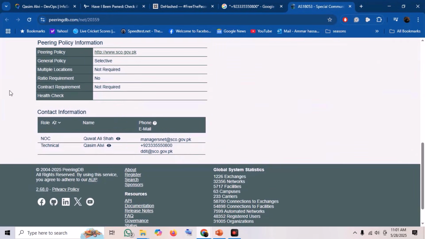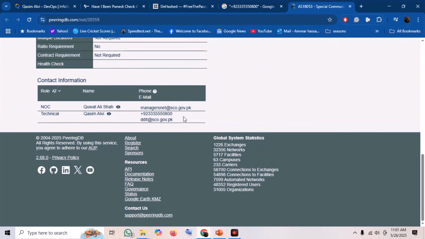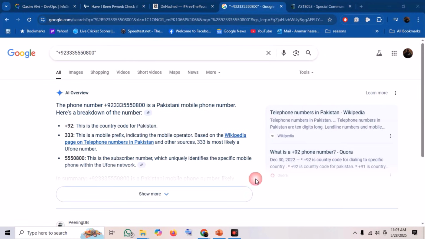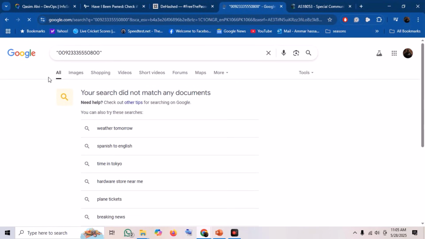And with it, we have a name, Kasim Alvi. Just like that, in a few seconds, we have a potential owner and a huge piece of context, the organization they're tied to. Now, a good investigator doesn't stop at the first result. I'm going to try searching with a different format.